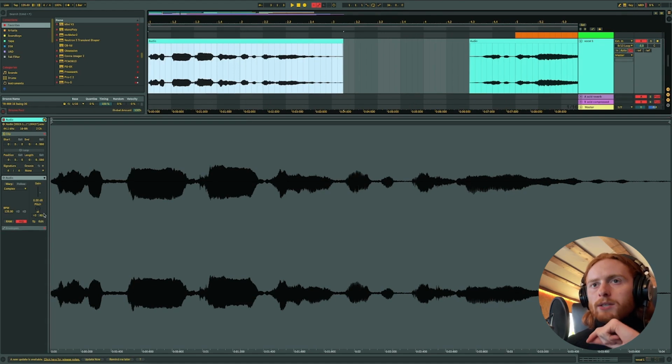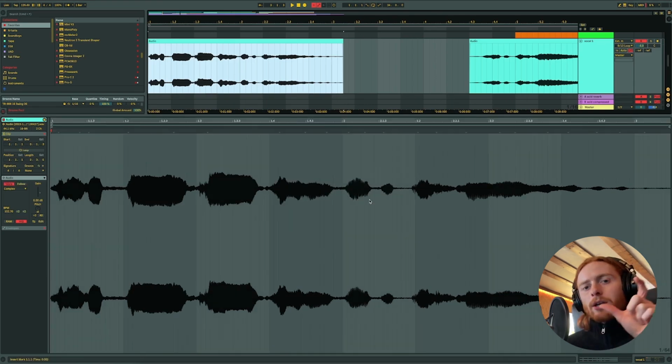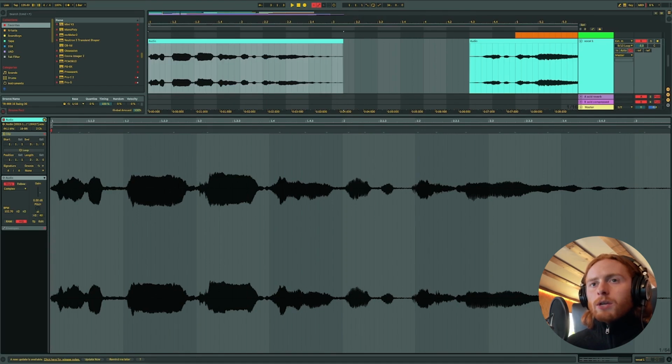So what we can do now is we can re-warp it. So click warp now, click yes. Now that's going to lock in that timing. And now we can take it back down to the original pitch, and that timing is going to stay the same.